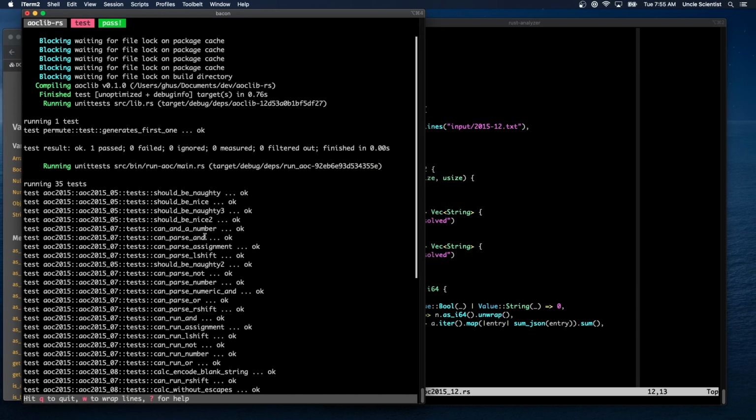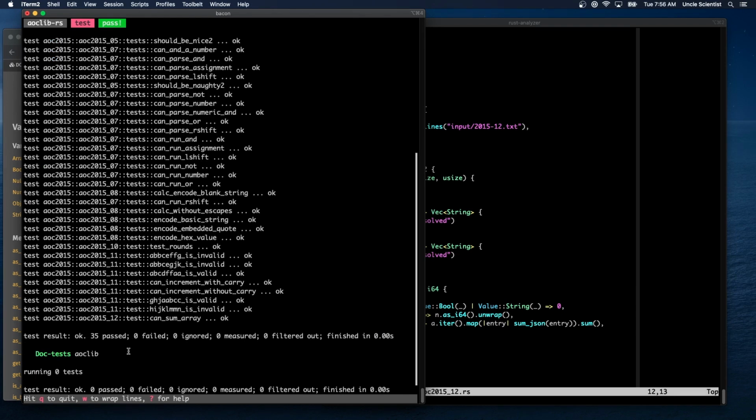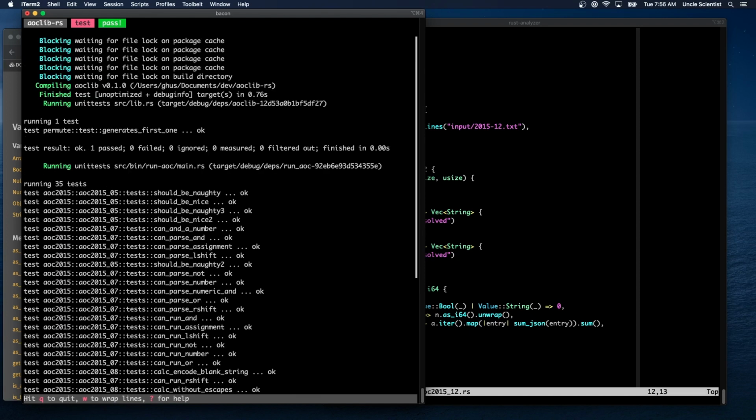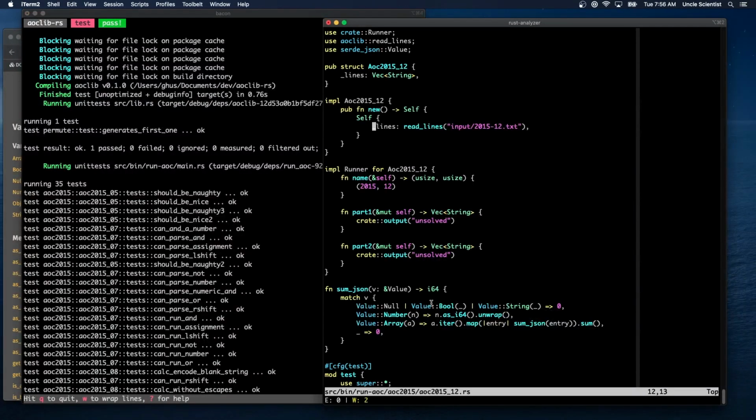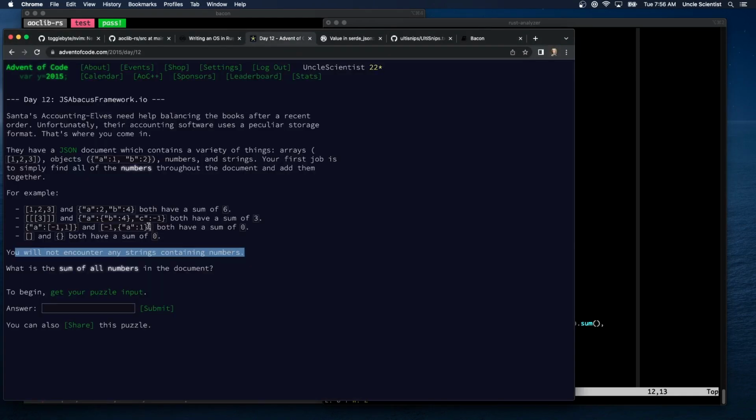We would have gotten some error message if they didn't, but we could always page down and see that 35 passed and 0 failed. So, okay, we're able to sum that up as 6. So we should be able to now test the object version of that, right?